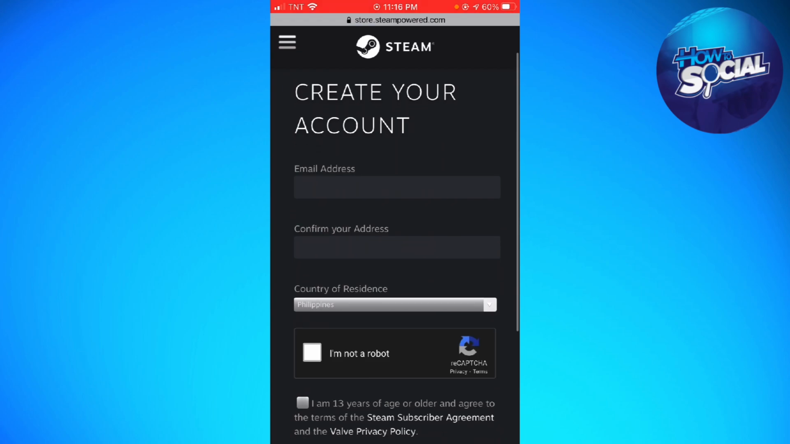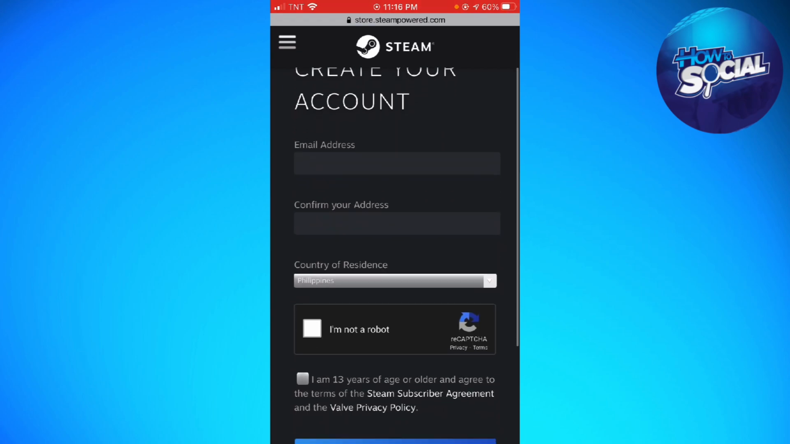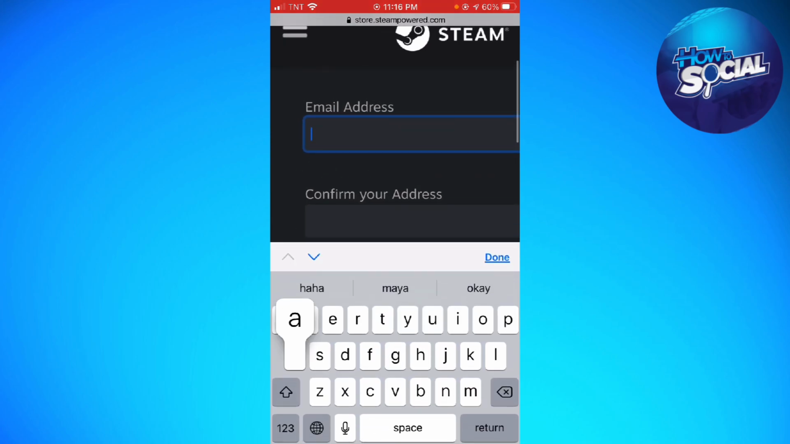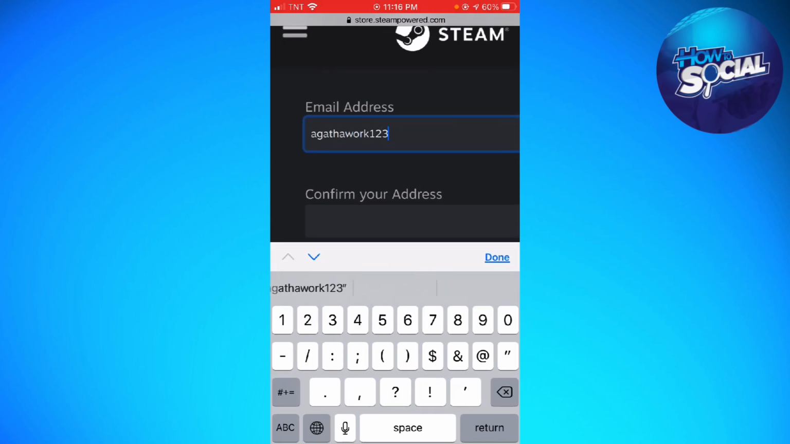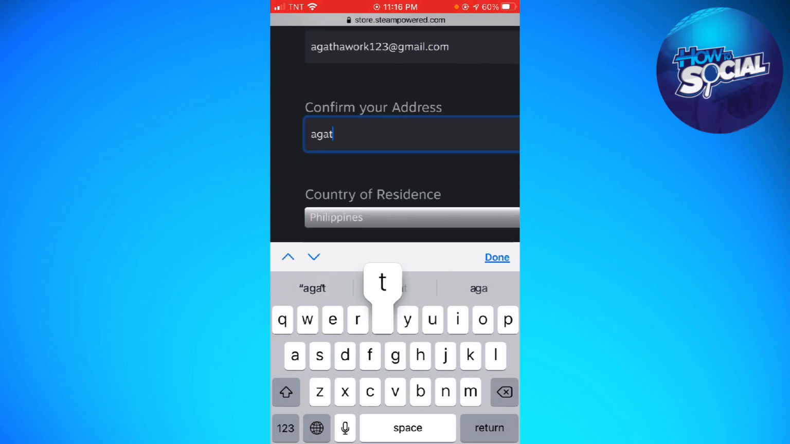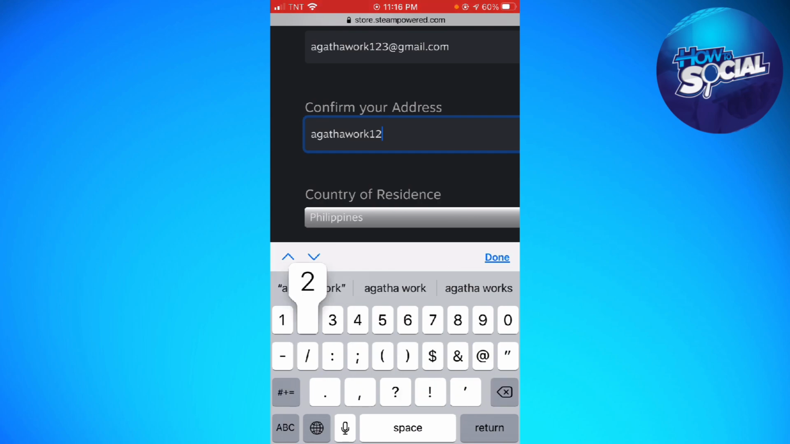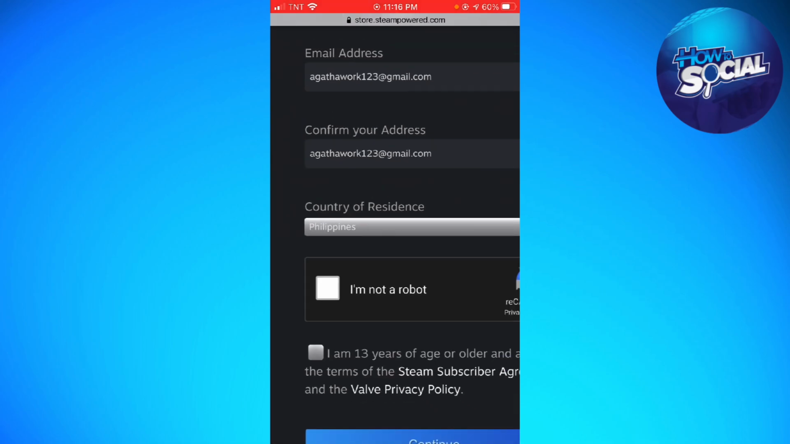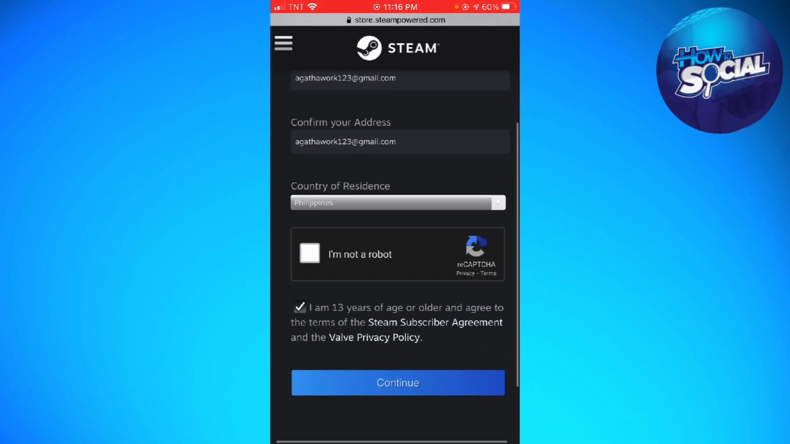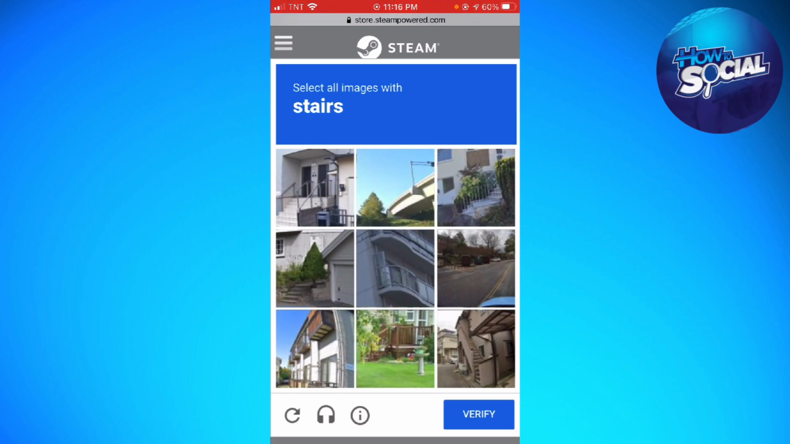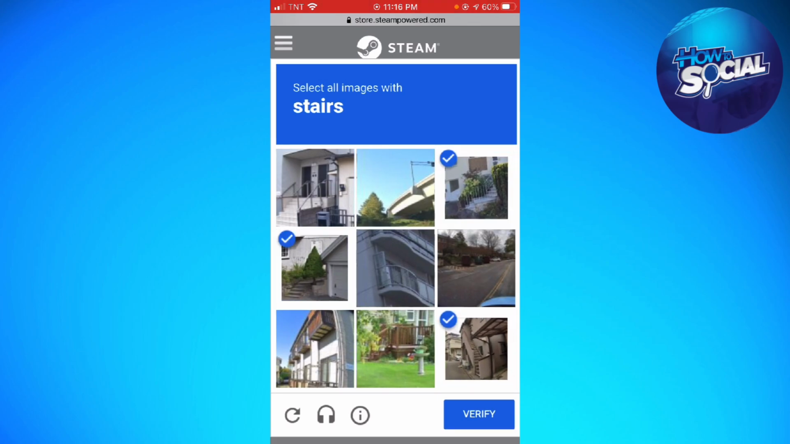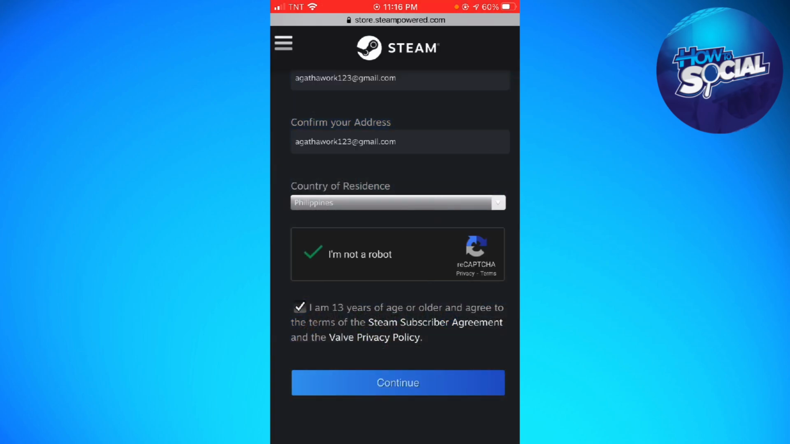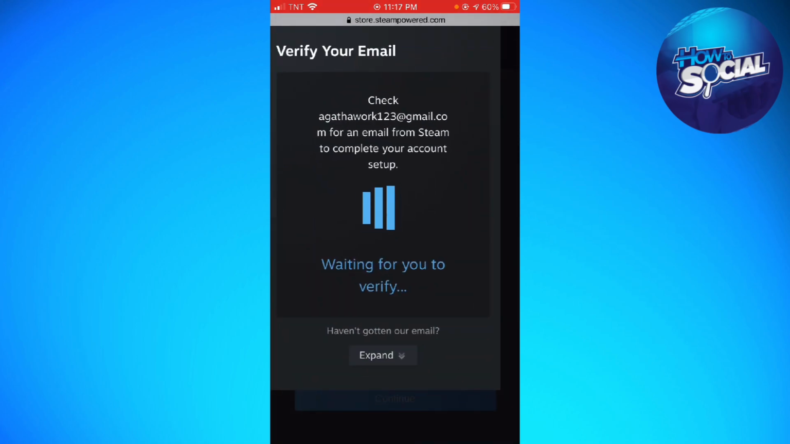Here you want to click and type your email address. Okay, let me just go ahead and do that. Confirm your email address, so just type your email address again. Here, select your country of residence, and you need to verify that you are not a robot. Okay. Now click on continue.